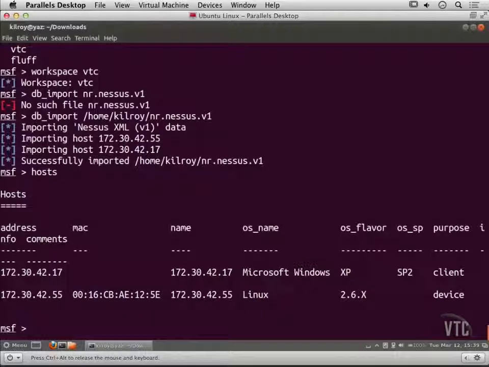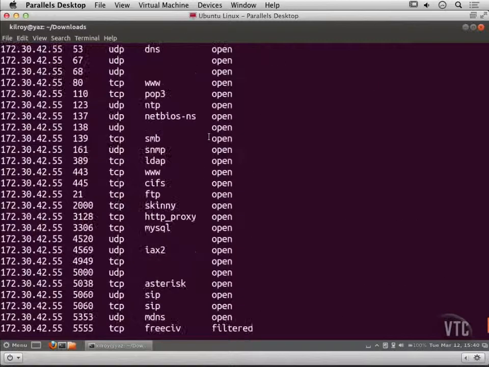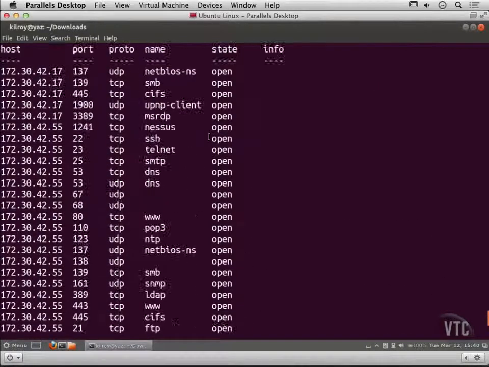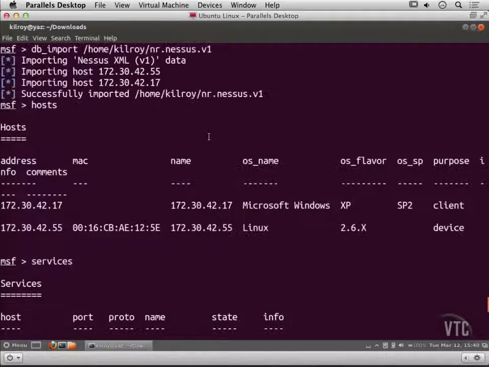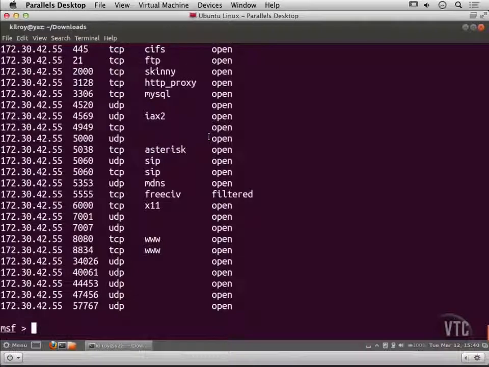So right now we've got a couple of hosts that have been defined, and I can look at the services that are in the database, and you can see all of these services that are there. So that's how we would go about doing an import of data from Nessus. It's very simple. You just do db import after you've exported the data from Nessus, and it imports everything that it knows about what you've done inside of Nessus, and it pulls it into Metasploit, and then it stores it in the database for you.